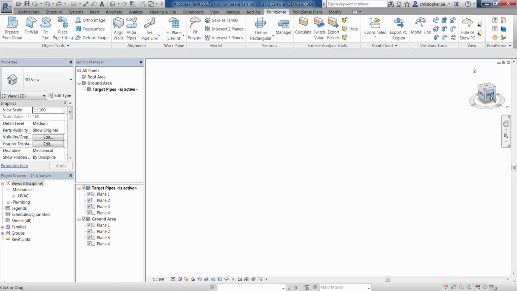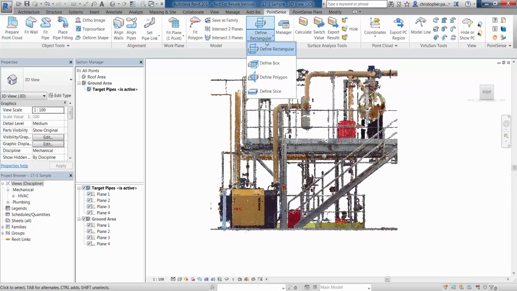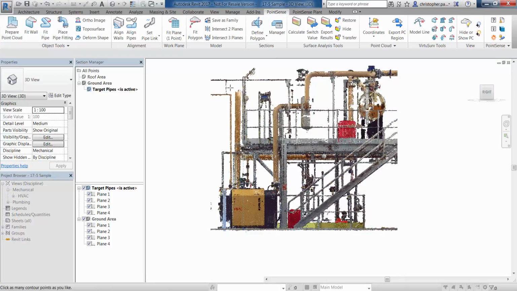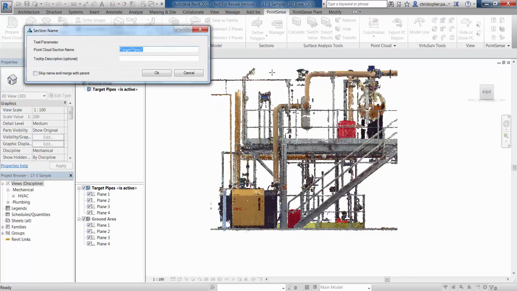Okay, so the next tool we're going to look at is the Define Polygon tool. If I orientate to the right hand side here and zoom in on this example area, we go to the drop down list and define polygon. We're just going to use single left mouse clicks now around the area of interest, which is going to build up this polygon area. We then press the escape key and we can give this section a name. So we can call this isolated pipes area, and we can also give this a tooltip description if we want to.